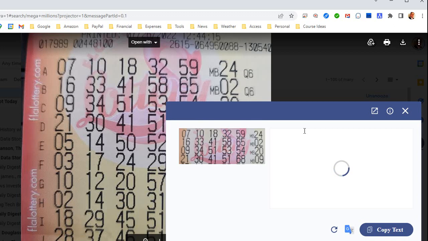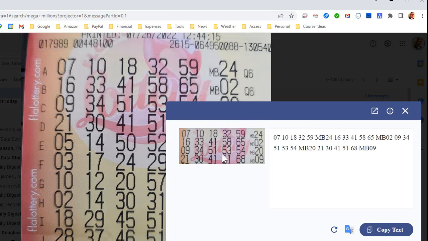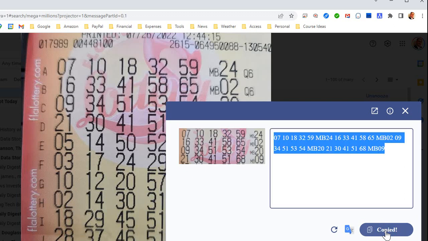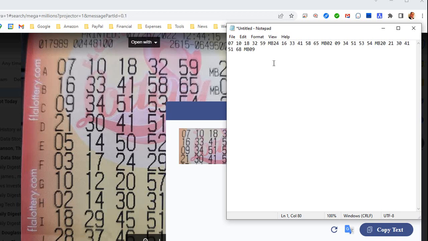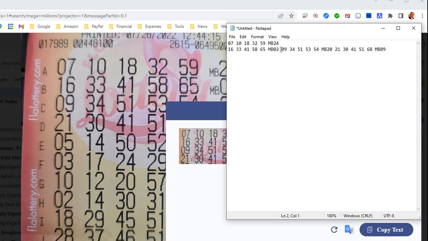Now, as soon as that happens, you see the picture sample there, right? And there's your text. And look at that. It's perfect. All right, yeah, it gets a little MB in there, but that's part of it, right? Now we can copy this text, open up Notepad, and then paste it in, right? And then just put the line breaks in where they belong, like there. And perfect. Delete the little MB for Mega Ball. And there you go.